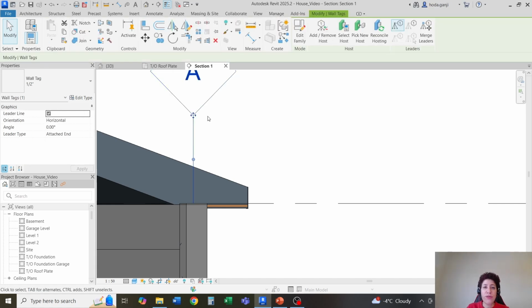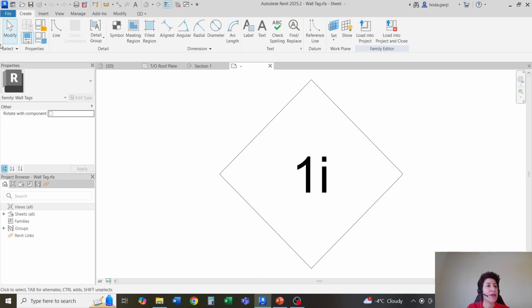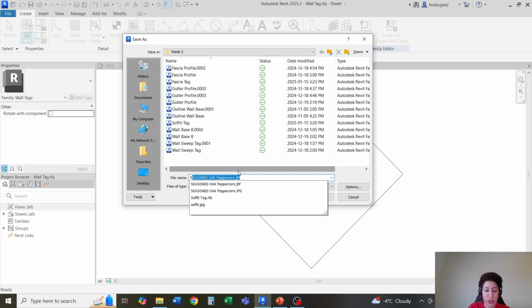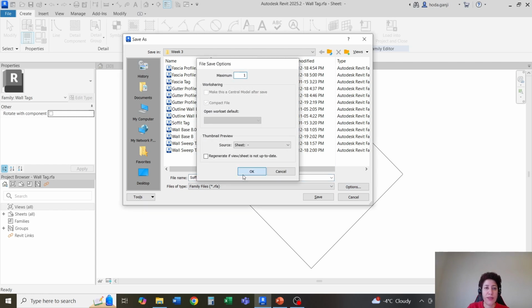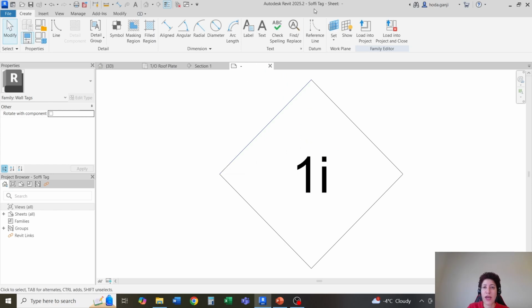Now I want to go to this edit family for the wall tag. I know it's a wall tag. I'll take a save as. I'll name it as Soffit tag. Okay, with only one backup somewhere that you want, you can save it. I'll hit save. I have the typo actually, it should have been Soffit tag.